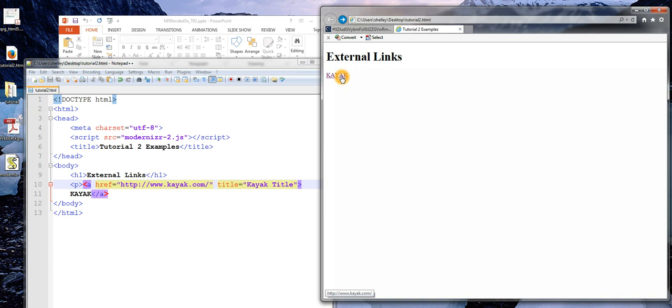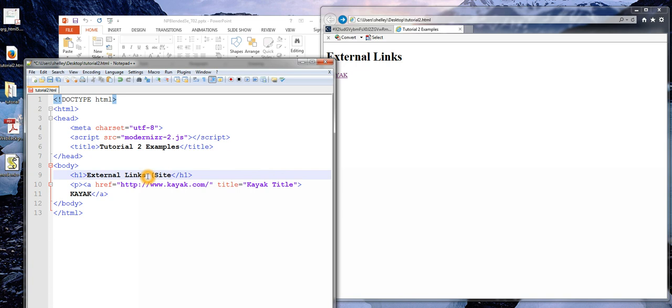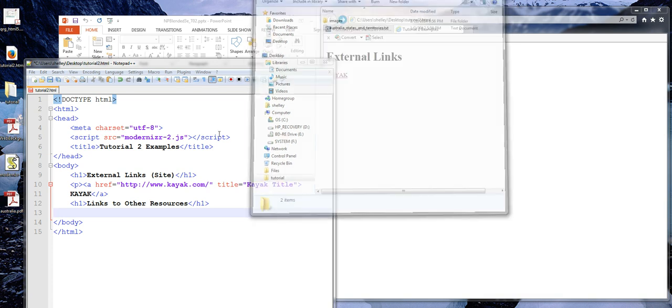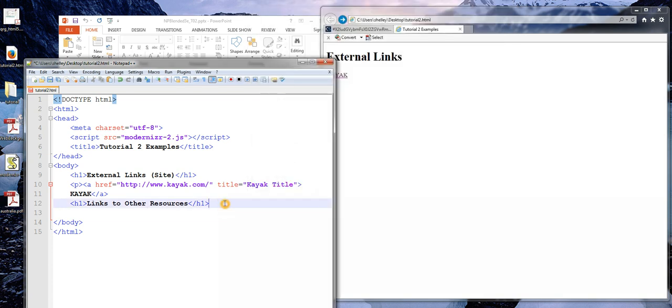The next thing I'm going to do is show us how we can use this to link to other resources. So let's say that these external links are to sites, and I'm going to add some links to other resources. The one that I'm going to do first is a link to a file. And I do actually have a file, which I'm going to go ahead and just grab out of here and put on my desktop so that it's in the same location for now.